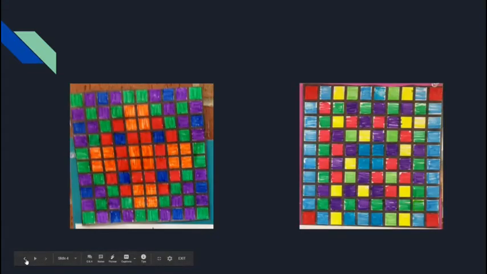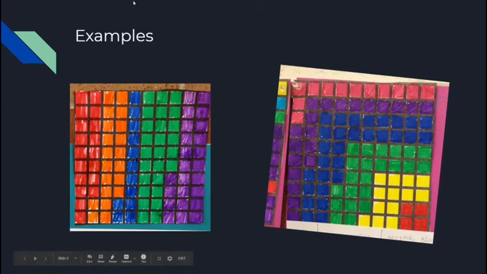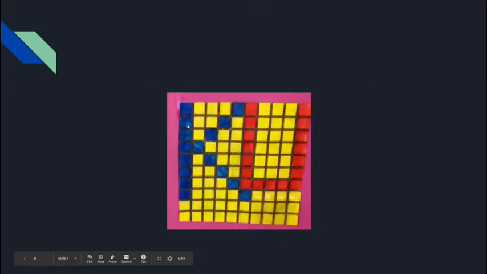Let's look back on this. You have two ways to approach this. One is to decide how many boxes and how many colors you want to use before you start, and this ends up being a pattern, which is going to be something like this one or these. Or you're going to just create a pattern and then count how many boxes you have left afterwards.